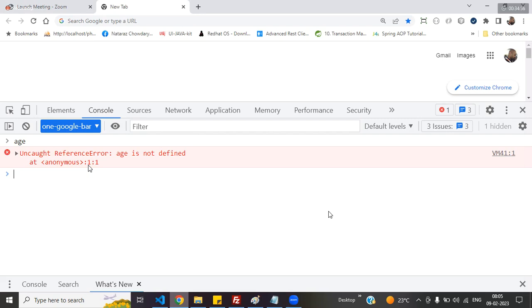Got my point? So I want the output to be 20. How can we fix that issue? Just put age equals 20. Like this, you can fix it. Now you can see the age.